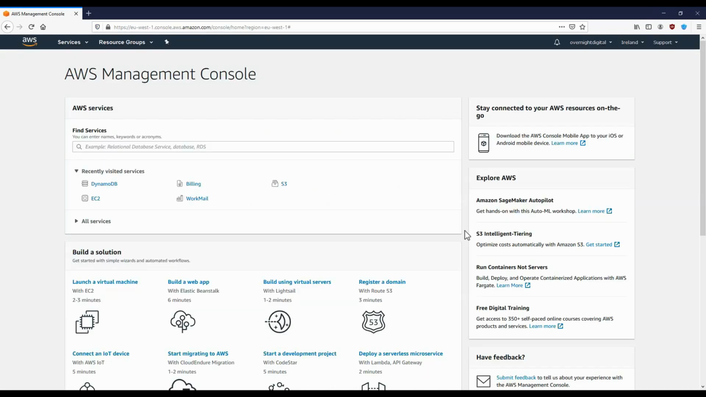Now, log into your AWS console. First, we are going to create a static website and host it on S3. After that, we are going to create a CloudFront distribution and go through all the settings there. And in the end, we will also add a custom domain and import an SSL certificate for our CloudFront distribution for free.